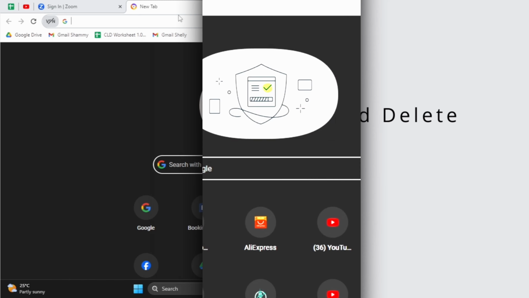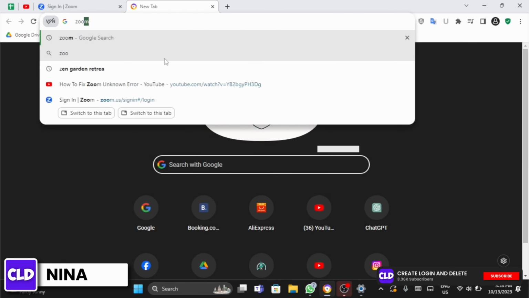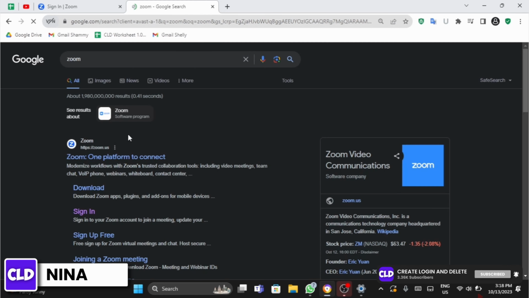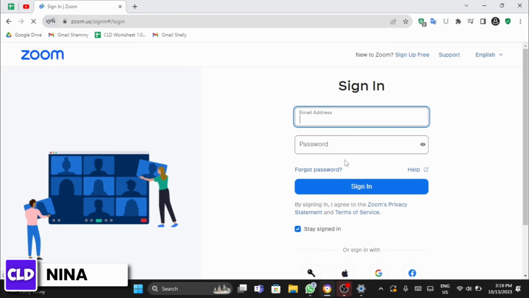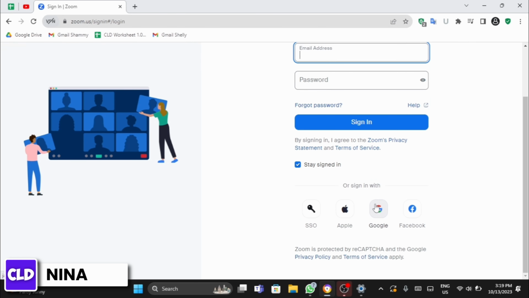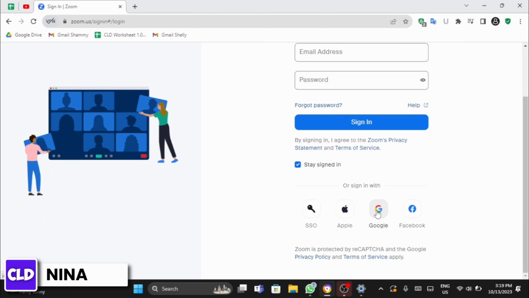Let's get started. Open up any web browser and then at the search bar type in Zoom. At this page, go on to sign in. Now Zoom requires you to create an account. Either you can sign in with your Google account or Facebook account. Click on to sign in with Google.